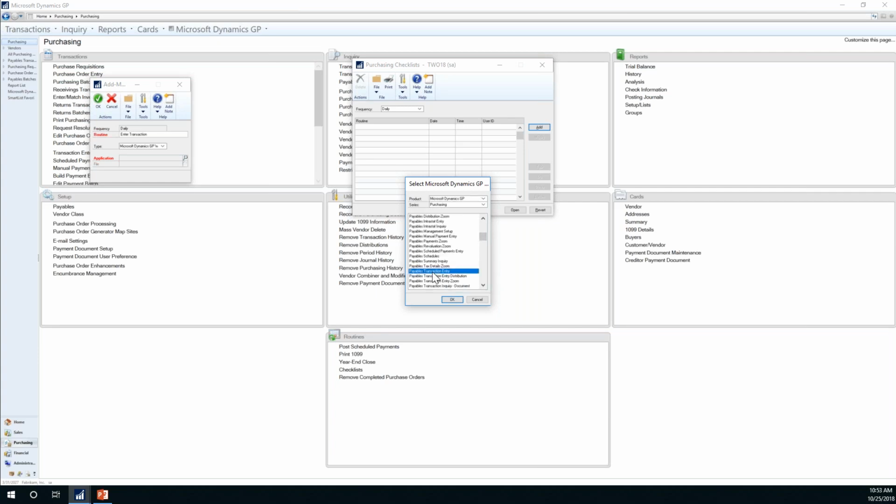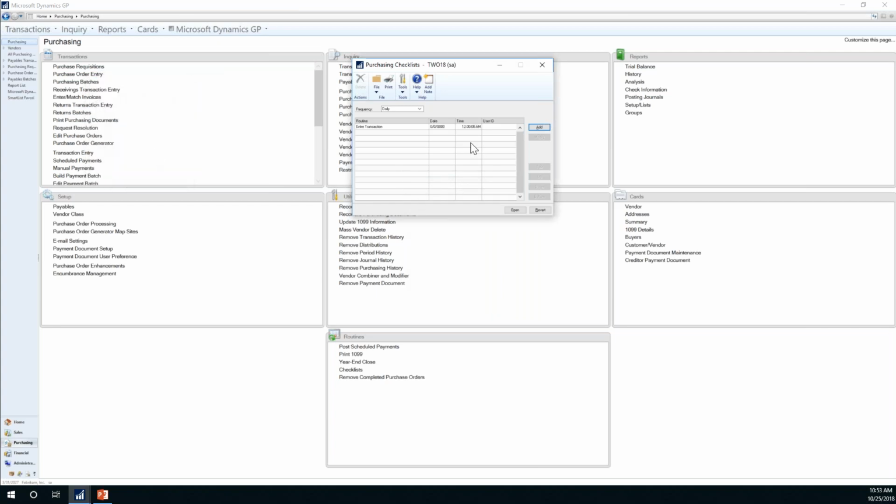Payables transaction entry. Okay. And I'm going to say okay, and there it is. So now I have a brand new employee, and I would enter several things. I'd do that, then maybe the next one down will be my edit list. The next one down will be to post my batch. And then I'd create something for weekly, maybe for my check run.